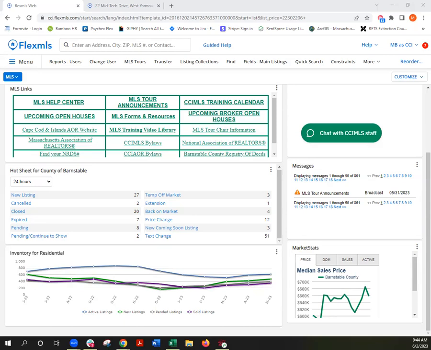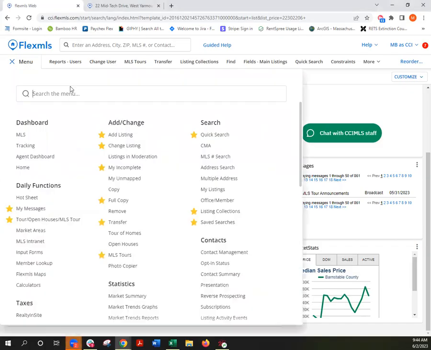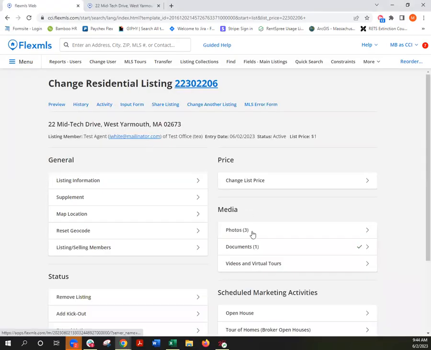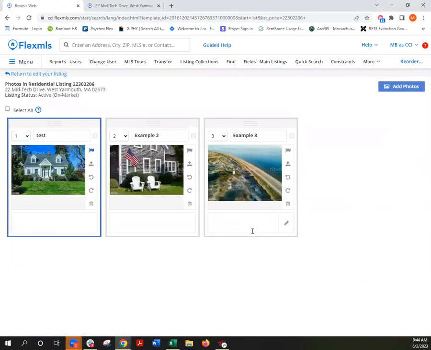But if you have an active listing or a listing in another status, such as pending or something along those lines, you can come into your listing and edit the photos so that they're private or that they're private while off market. So that's what I'm going to show you today. First you would go to menu and change listing. Then you would click on the address of your listing and go into the photos section.